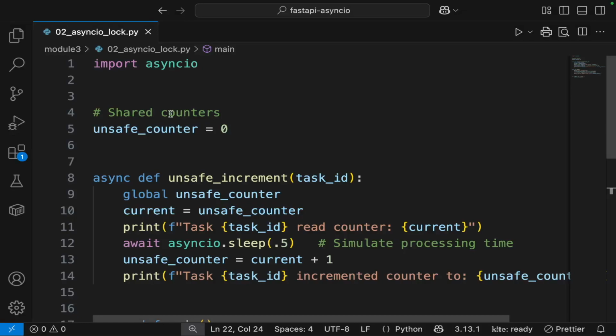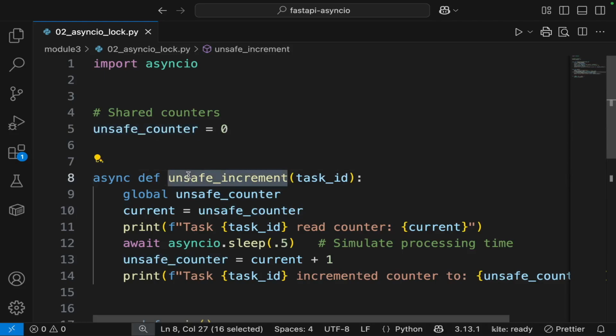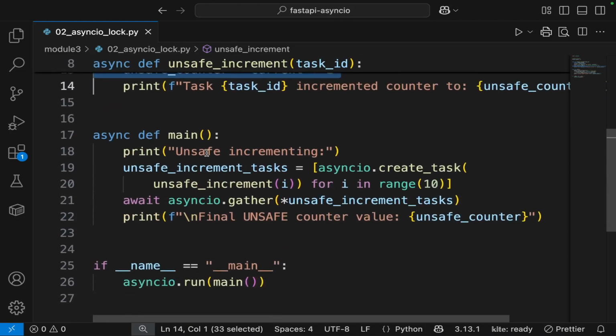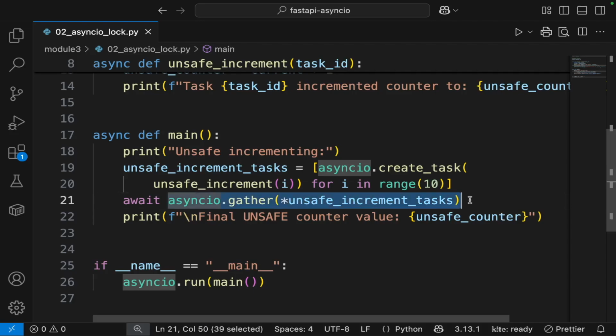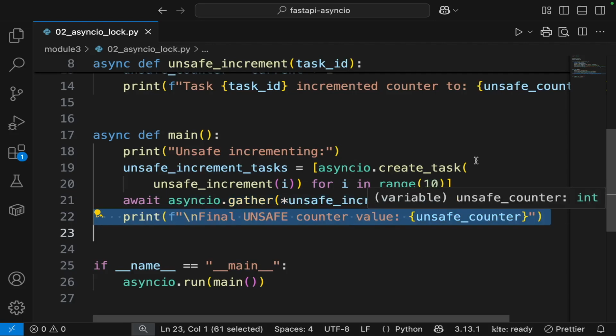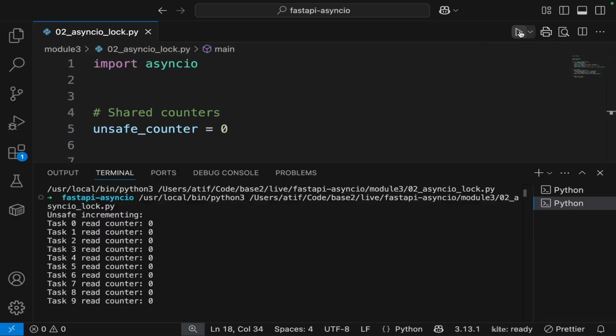Take a look at this code. We have here a shared counter, unsafe counter. This function unsafe increment accesses this global counter and increments the value by 1 each time this function or the coroutine is executed. In the main function, we are creating 10 of these tasks using the unsafe increment coroutine. Eventually, we gather them all to make sure they all execute completely. And at the end, we print the counter value.